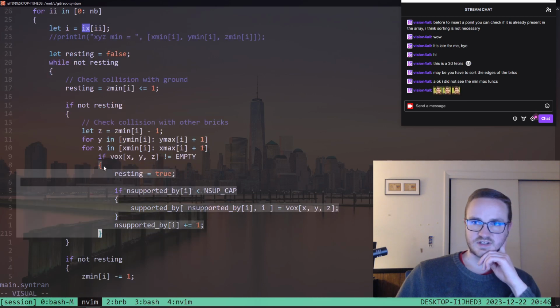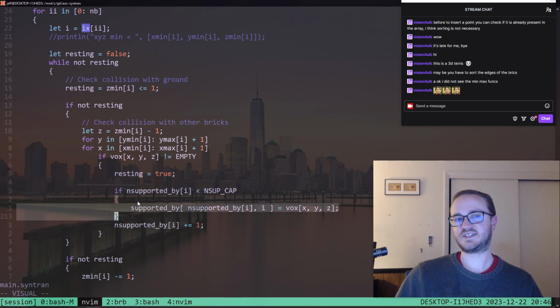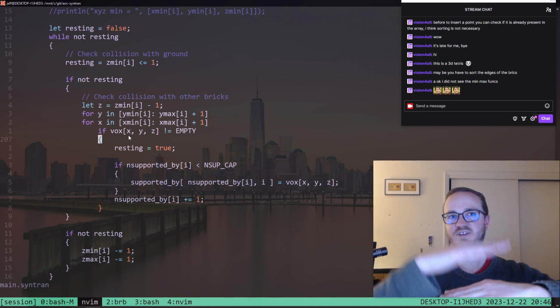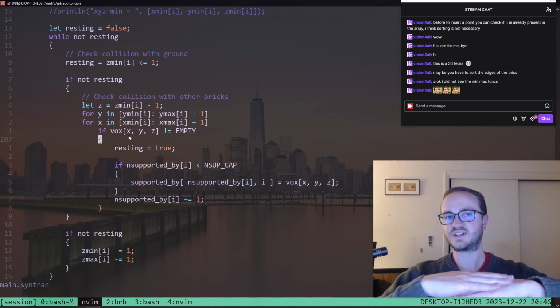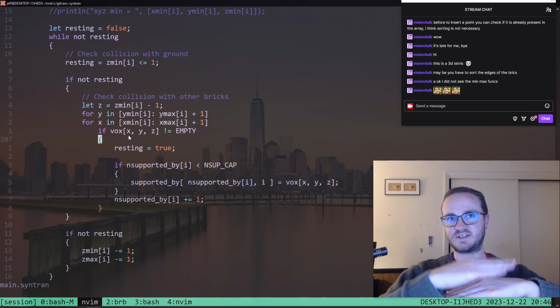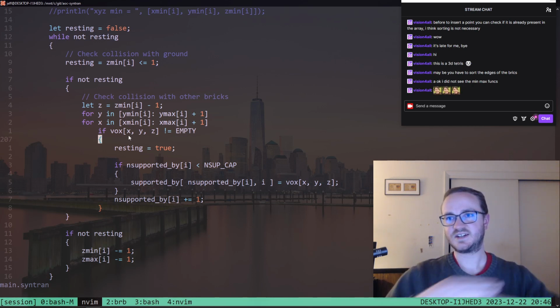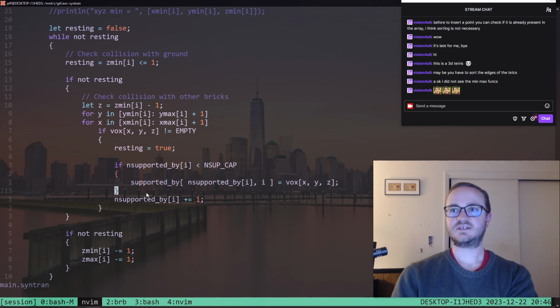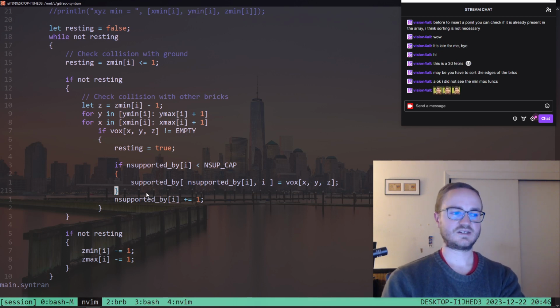Oh, I get it. I have duplicates in here. So if you have like a 2x2 brick that's resting on top of another 2x2 brick and they're perfectly aligned, like they're not off center, like they're aligned center to center, then this is going to list it twice, or actually 4 times in this array. So I want to not do that.